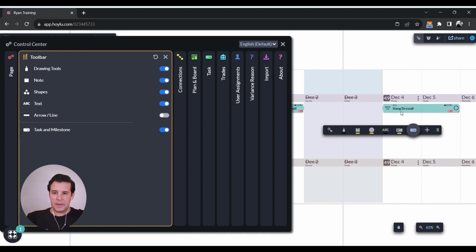So this does affect the entire workspace. It isn't just one single individual. So if you turn these things off, then nobody has access to them. I know some users like to do this, but by no means is this something that you have to do. I would say most users do keep them all on.